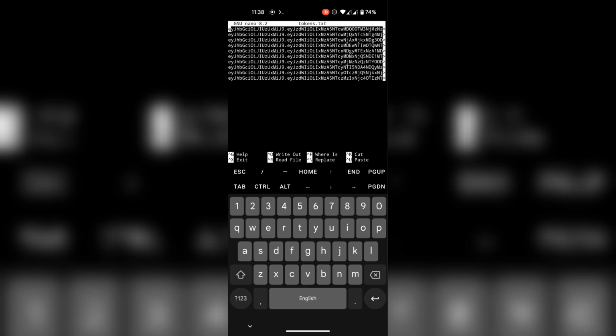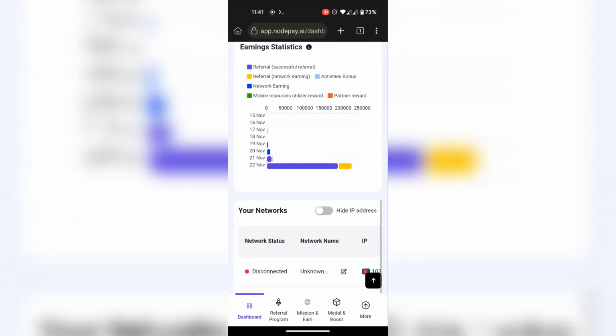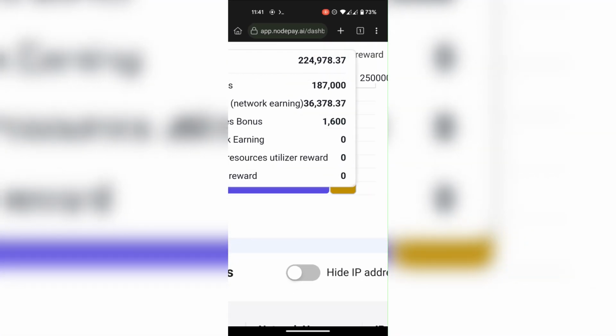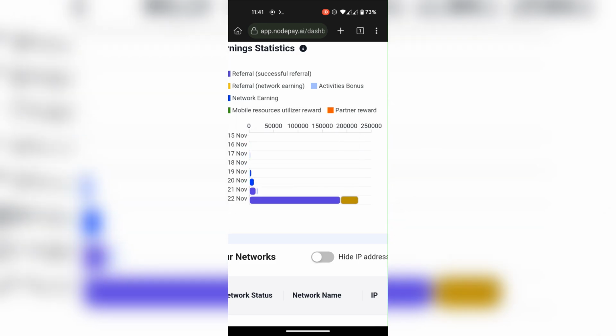You can use all these tokens right here and then you can use the farming script to keep these accounts constantly active and alive so you can get referral bonus on your host account. If I go to my NotePay dashboard, you can see all the earnings that I'm getting on my host account from all the referred disposable accounts.